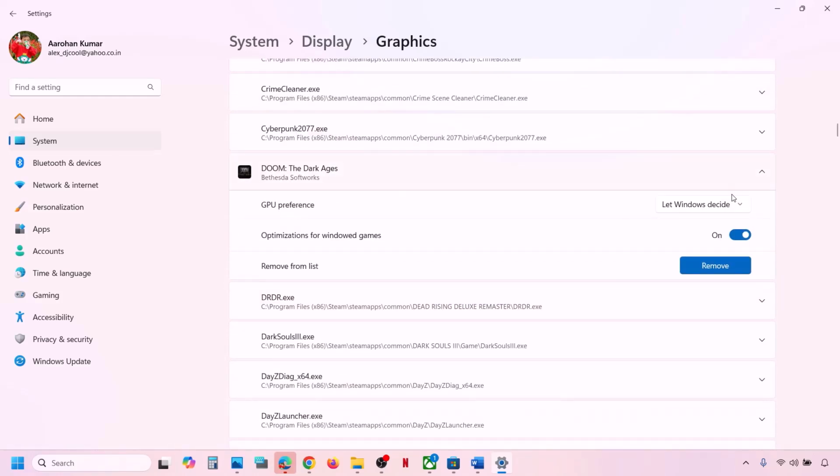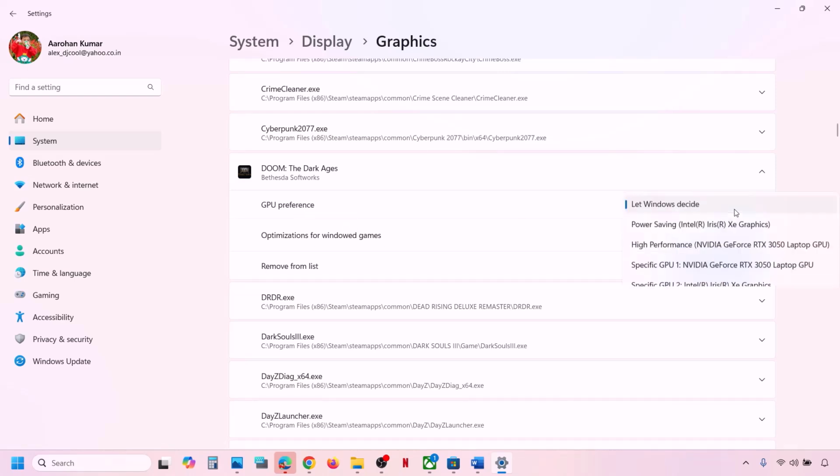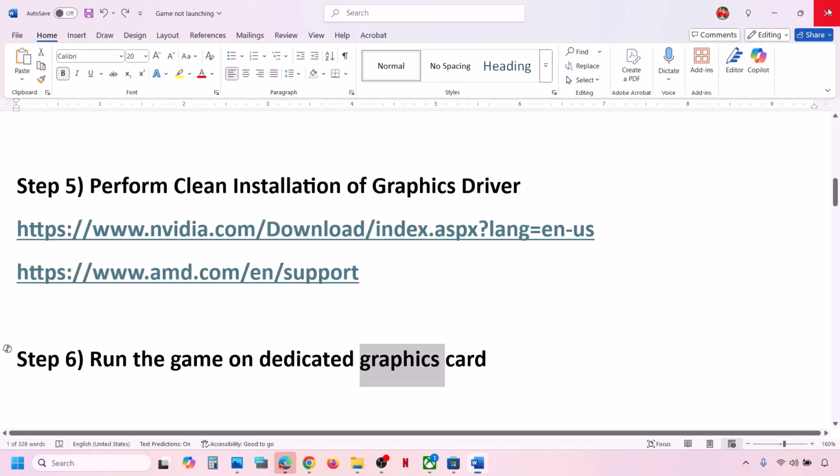Yeah, once you find the game in the list, now click on the game and then over here you can see GPU preference. I'm showing you a different game. This is just an example. GPU preference, set it to high performance and you will see a graphic card over here. Select high performance and then you can launch the game.